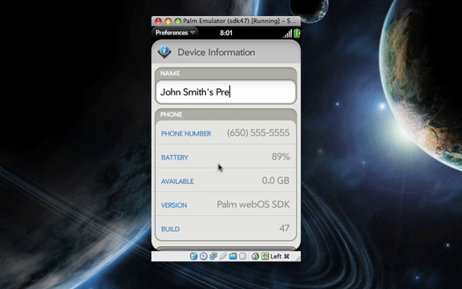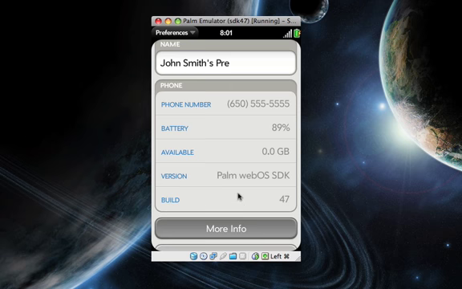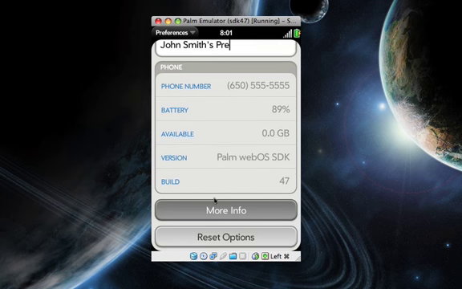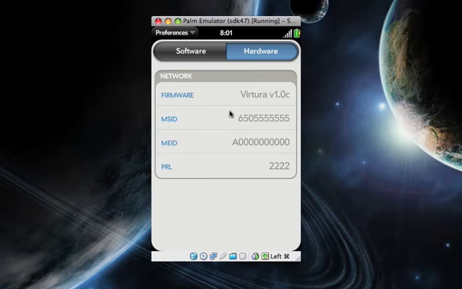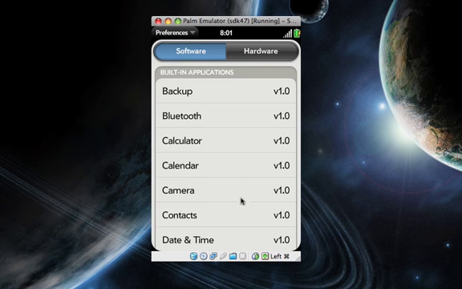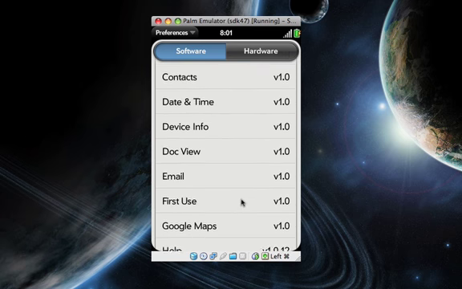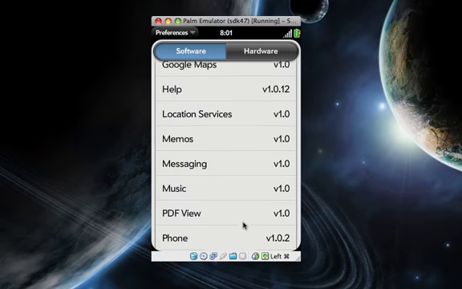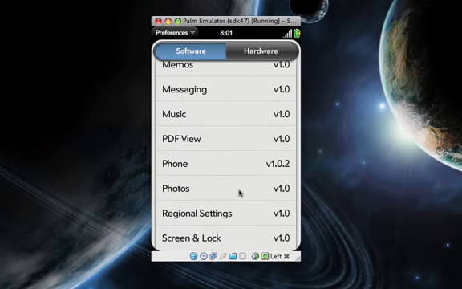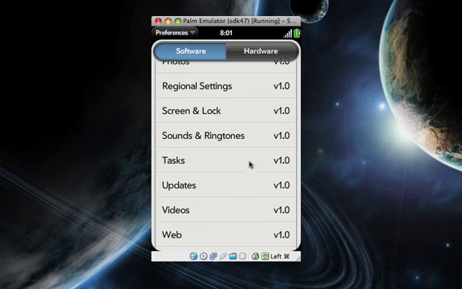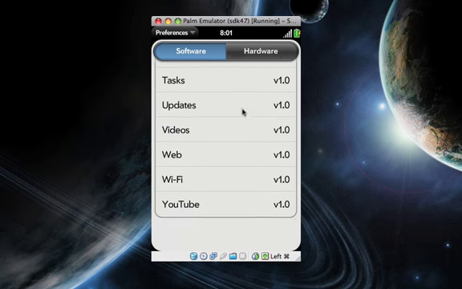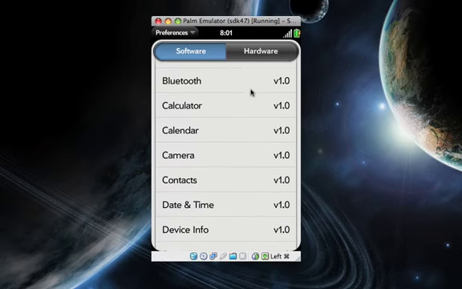Don't bother calling it. Battery life, available memory, version, and the build. If you scroll down, you get more info. Got your hardware here, your firmware, your MSID, your MEID, and your PRL version. If you go to software, this just shows you all the software on the Pre. Okay, and that's about it for that.